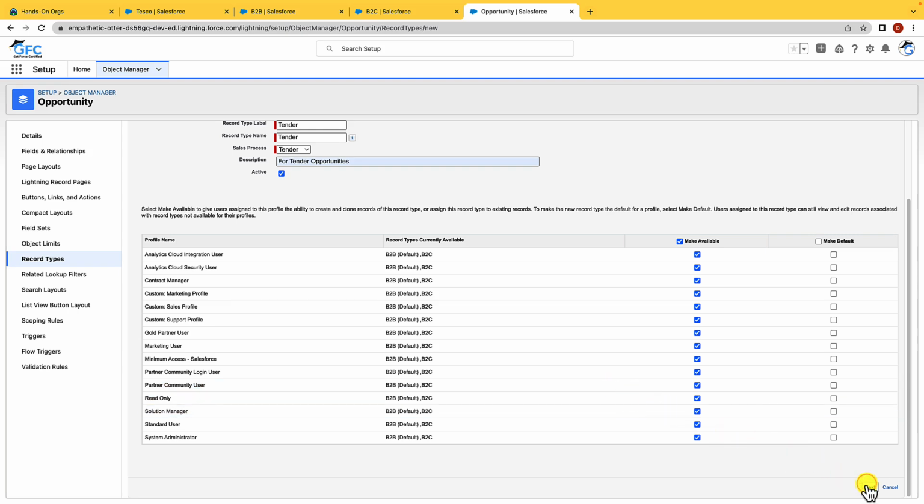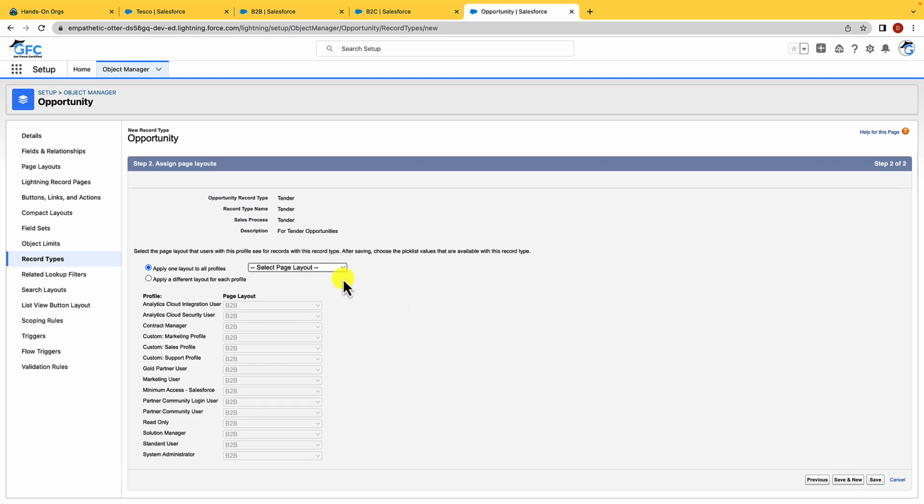And we'll hit next. Now we need to choose our page layout. So we can choose one page layout for all, or we could actually apply a different page layout depending on the profile. We're just going to hit save, and we're going to leave it as one layout for all.